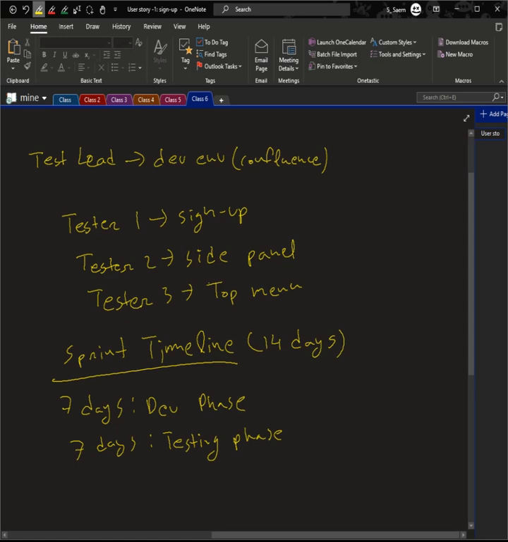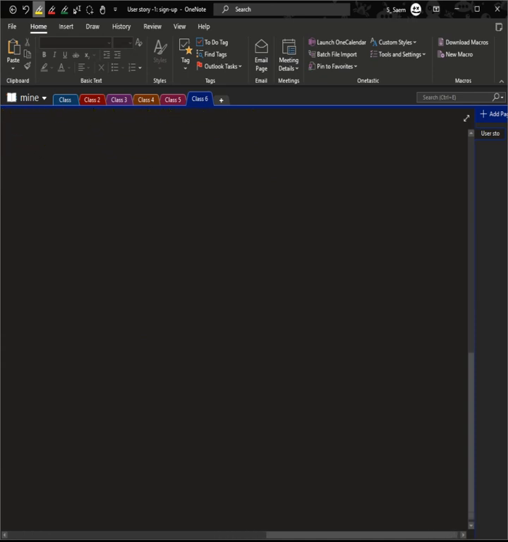In the development phase, the developers write and test their code in Angular. And in the testing phase, the testers validate the application using the deployment link. This division ensures that we meet our deadlines without compromising the quality.